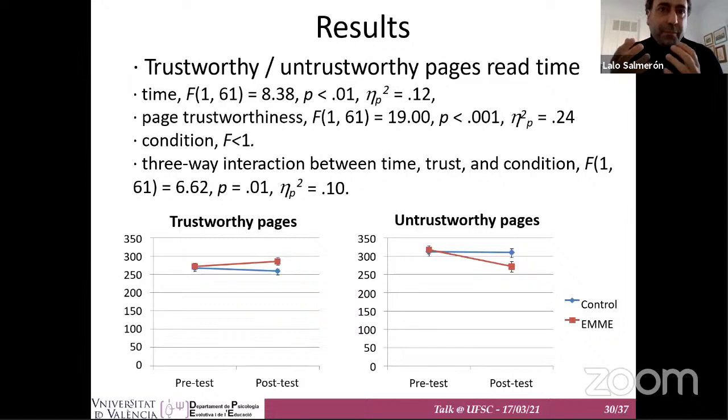What we found was a nice three-way interaction between trustworthiness of the page, time, pre-post test, and intervention or control. Let me guide you a little bit. On the left panel, you see what happened for the trustworthy pages. For the control group, the blue, again there was no difference in average fixation duration on words. It did not change. Whereas the M group increased their average fixation duration, so they read those trustworthy pages for longer.